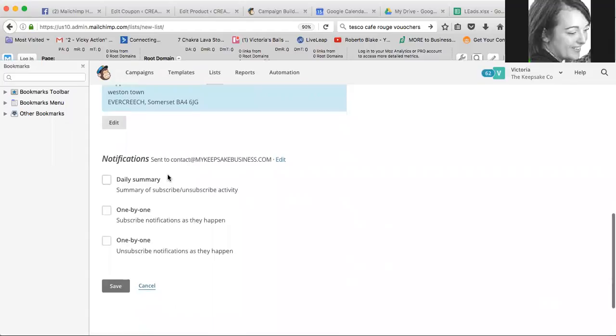And then, do you want to receive notifications? So do you want, every time someone subscribes to your list, to be emailed? So MailChimp will email and say, yeah, you've got one more subscriber. Or maybe once a day, say you've had 10 subscribers today, you've had 20, you've had 1, you've had none. And it just keeps you focused. It's quite nice to have it.